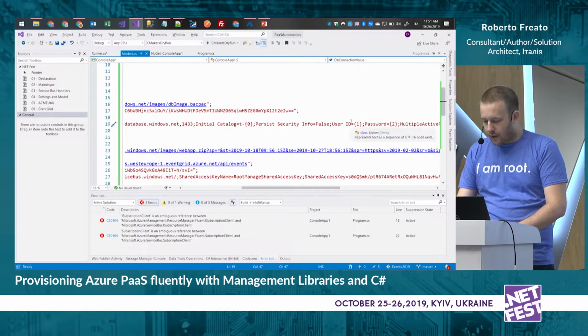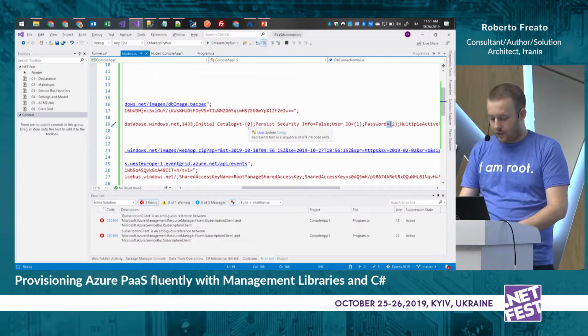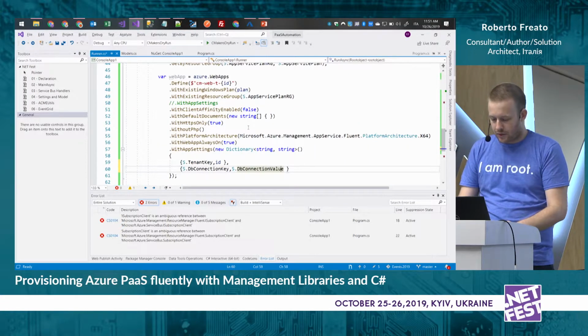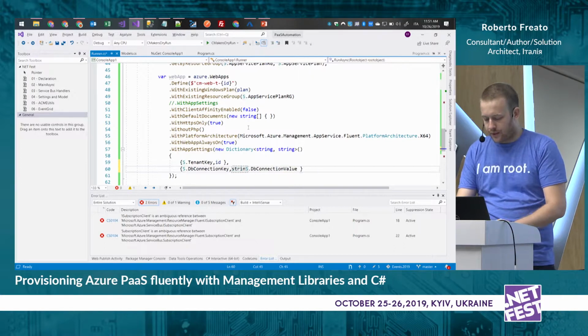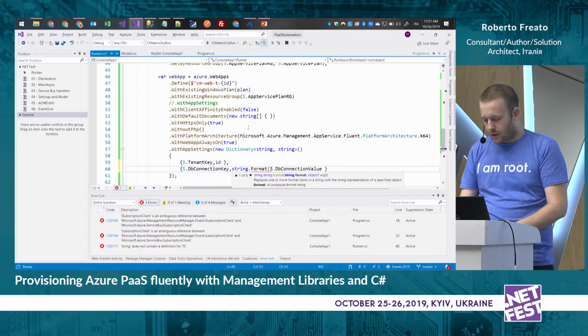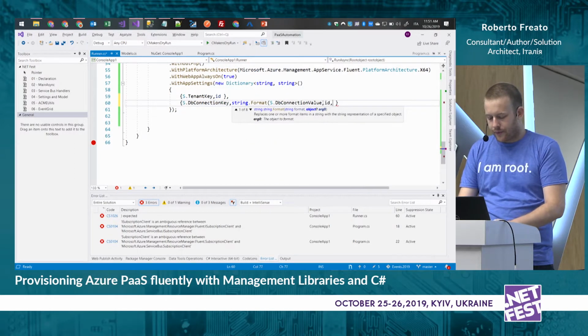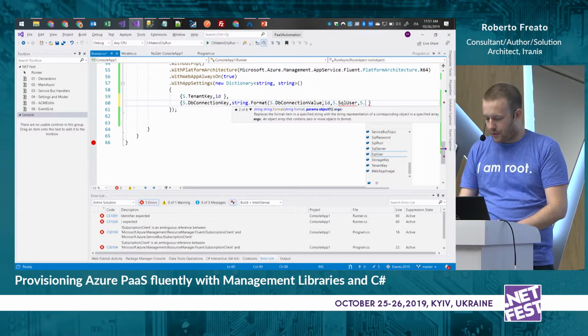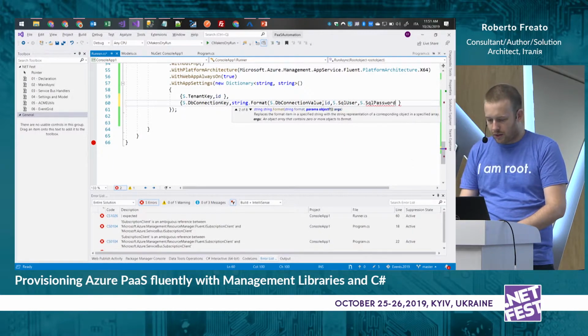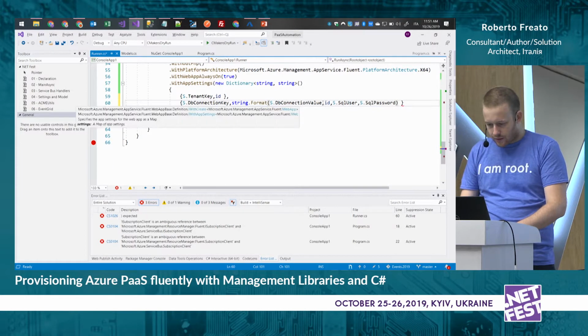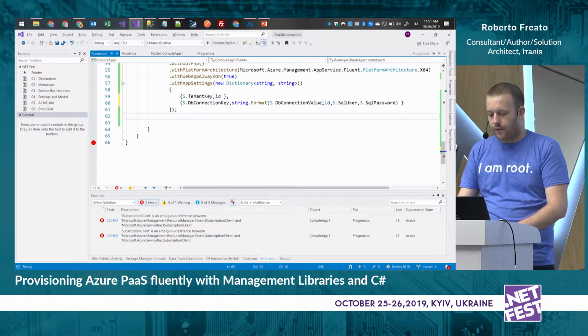I need to replace this placeholder with real values from this actual deployment. So I will replace this with the ID, the SQL user, and the SQL password. Boom. Parentheses, and that's OK.